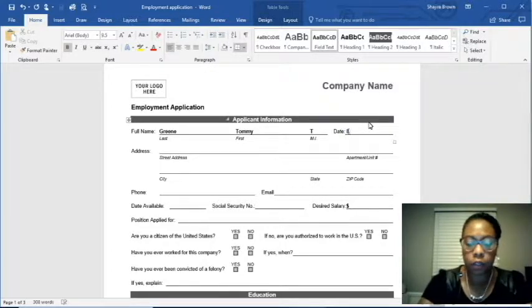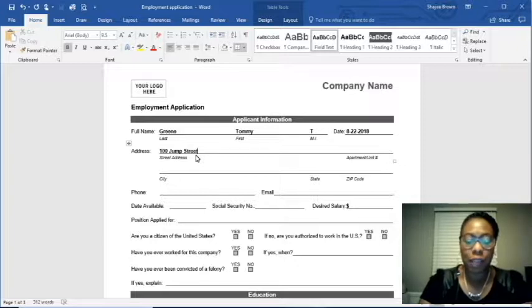When they say date, that'll be the date that you're actually filling out the application. So today is 8/22/2018. Address will be 100 Jump Street. And for those of you who know what I mean about that, then you know exactly what show I got that address from. I'm showing my age. I know I'm showing my age.